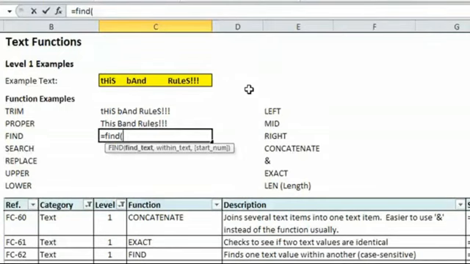So find text would be the text that you want to find. So let's replace rules and make sure you put it in quotes so it knows you're talking about text and it's not a reference to another cell, comma, within text, meaning where am I trying to find it? I'm trying to find it within this, our new cleaned up text. And the start number, if anything is in brackets, it's optional, so I can leave it blank, or I can put 1 if I wanted to start at 1. But for now, I'll just leave it blank.